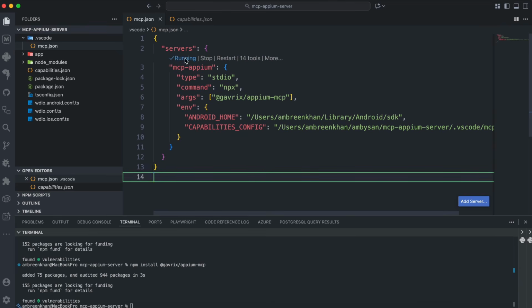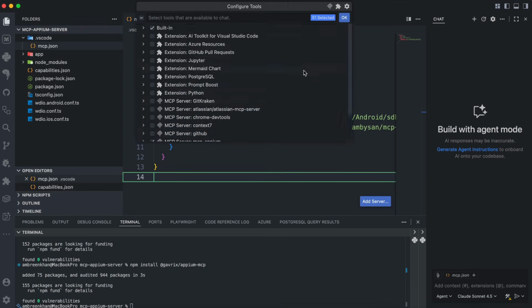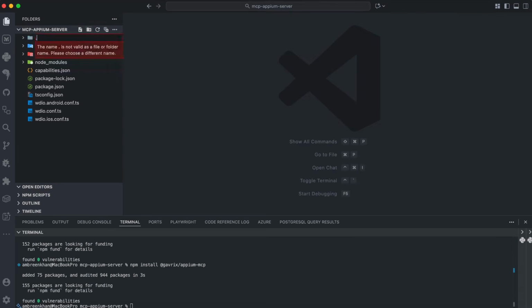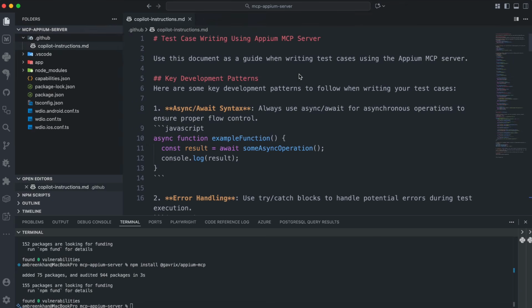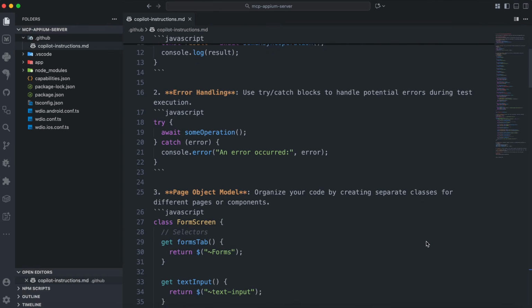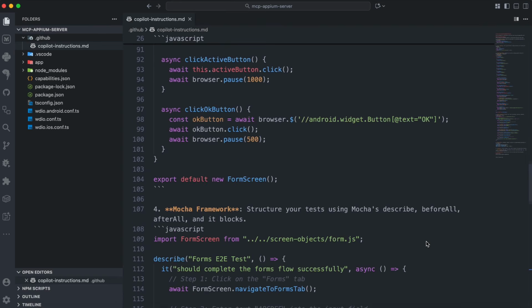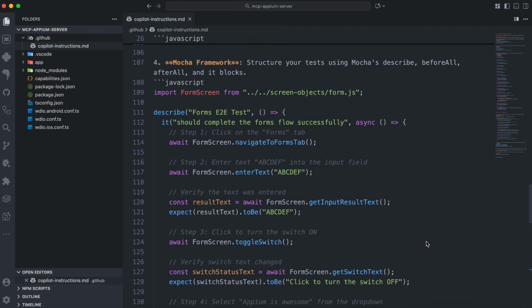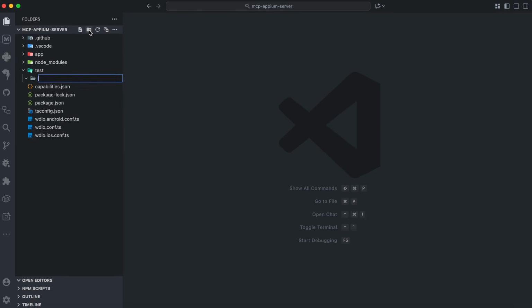Start the MCP server. In the Copilot Agent Tools section, remove any unnecessary servers to keep the context clean. I'll also add a Copilot instructions markdown file inside the GitHub system configuration folder. This file provides guidance on how to handle automation requests and what rules to follow when generating test scripts. In this case, I've instructed Copilot to create test cases using the page object model pattern. I have also provided code samples for writing POM and spec files.